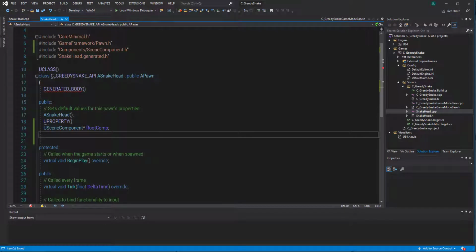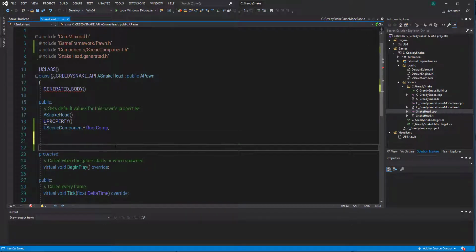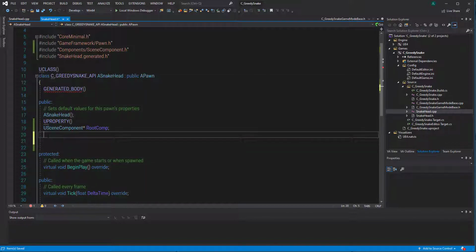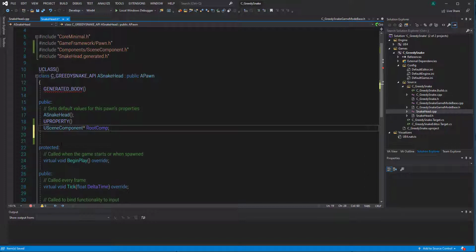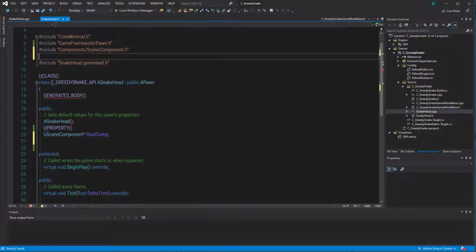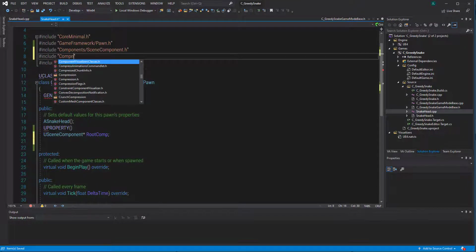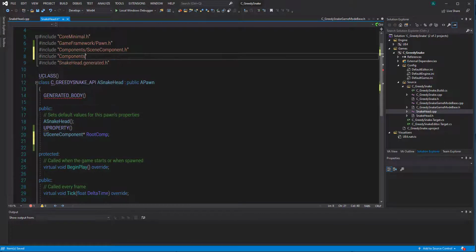Okay, so I probably will be repeating a lot of things here. It just feels like I need to really explain it so you know what I'm doing here. Okay. All right. So after that, I need to also give my snake head a model. So I'm going to include another component, and that's going to be of the type static mesh component.